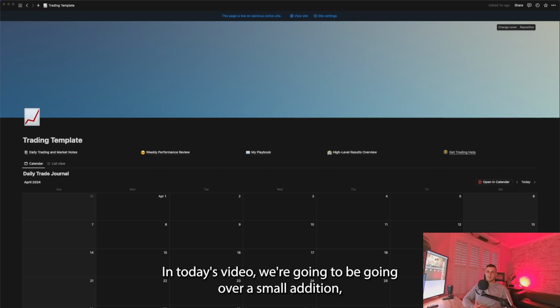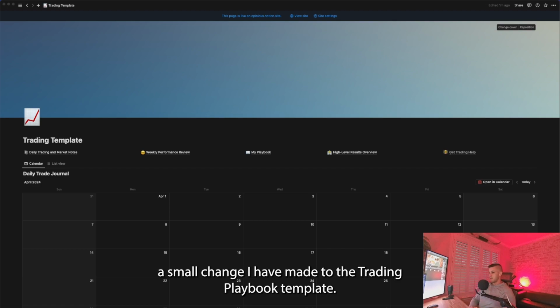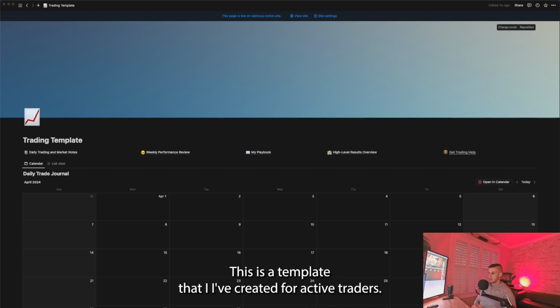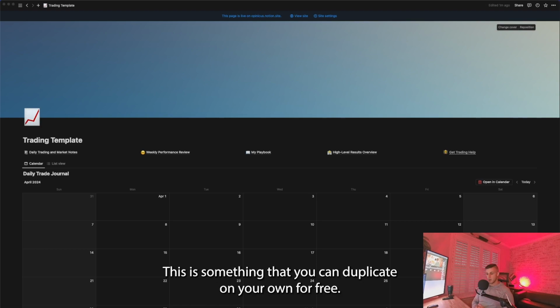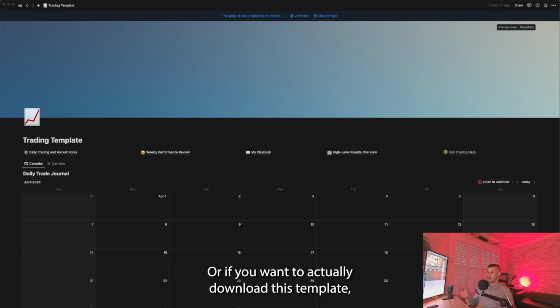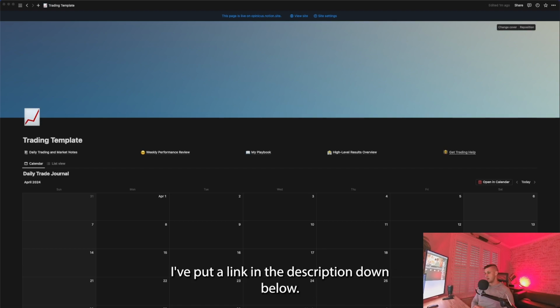In today's video, we're going to be going over a small addition, a small change I have made to the Trading Playbook template. This is a template that I've created for active traders. This is something that you can duplicate on your own for free, or if you want to actually download this template, I've put a link in the description down below.